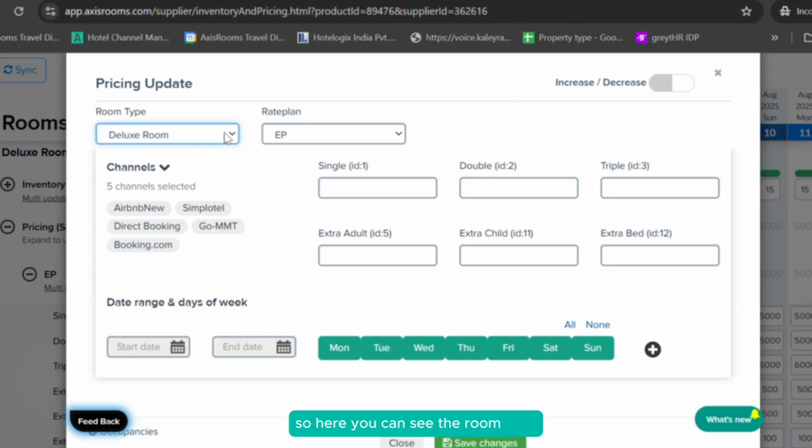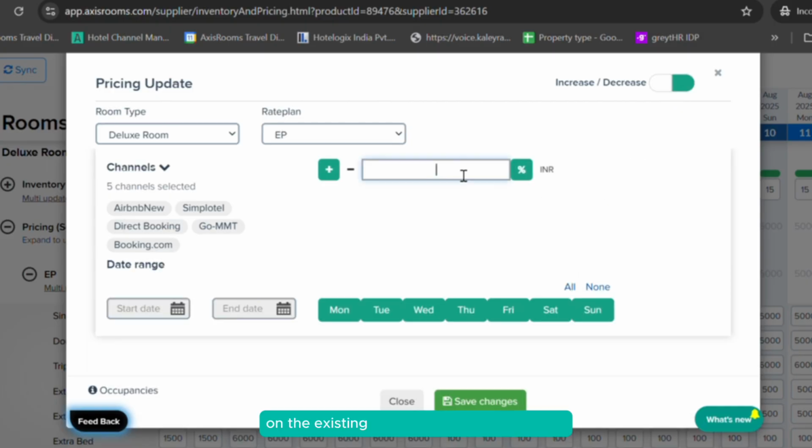So here you can see the room type, the rate plan and the connected OTAs. On the right-hand side top, you can see the Increase and Decrease toggle. In case you wish to add an additional 500 rupees on the existing rate, you can choose a value, a fixed amount, or a percentage. So now I wish to add 500 rupees on the existing rate.